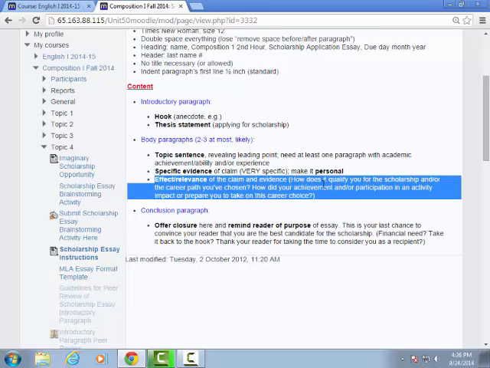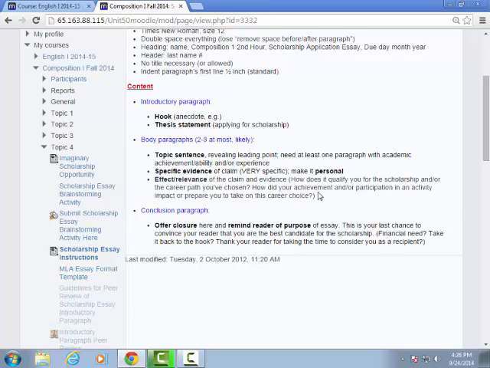So what? You did this in the community. How does that relate to your future career goal? What is it that impacted you about this activity that you were involved in? Make it as specific as possible. The more specific you are, the more unique you will be, and you will stand out to the scholarship committee.